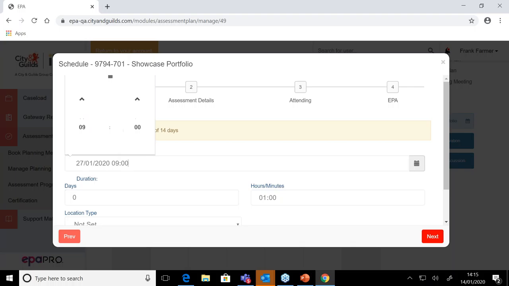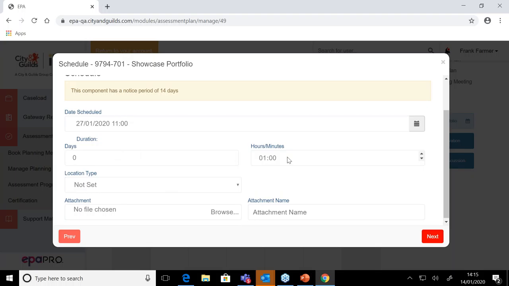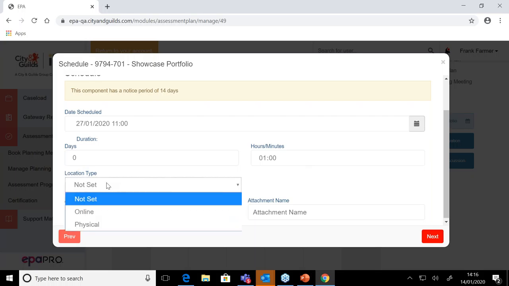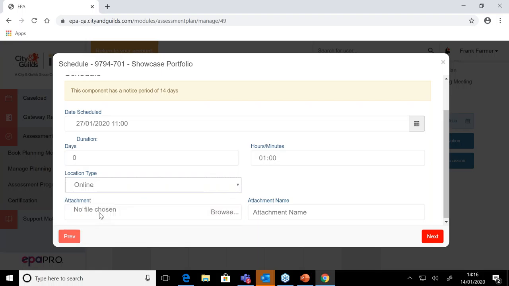Again, this little timer clock will set the time for that first component, which is the showcase portfolio. Okay. The days and hours are defaulted, so these do not have to be changed. But the location type needs to be selected. So you've got the option of online or physical. The terminology for EPA Pro has not been written by City and Guilds, so this is the developer's terminology. So basically online or face to face. I'll click online. And then I will go across to the next page.